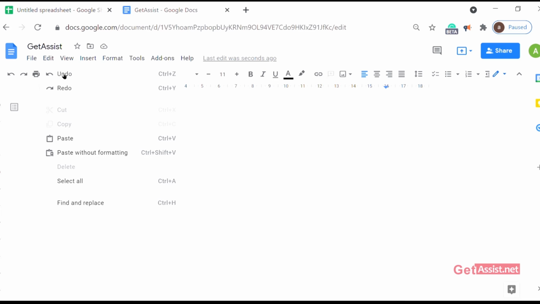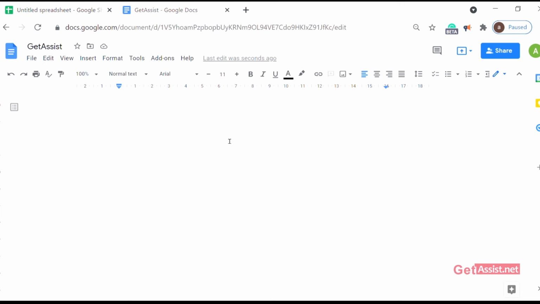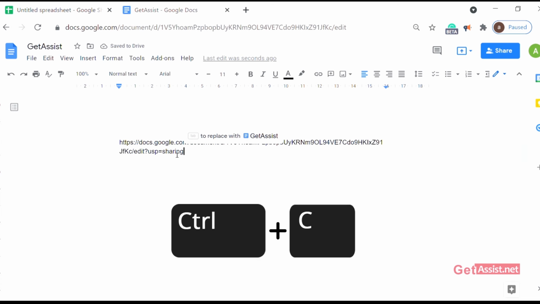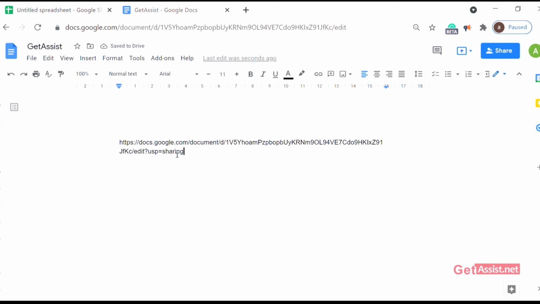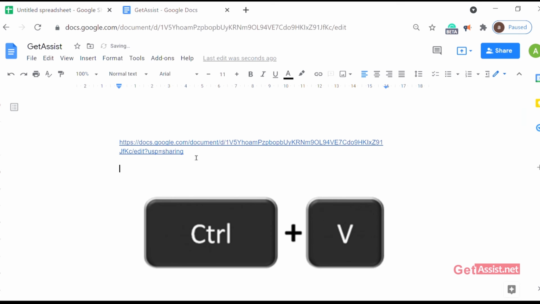Undo done, redo done, cut, copy, paste done, paste without formatting done, delete done, select all done, find and replace done. To cut and copy, we can also click Ctrl+C to copy. We can select the whole data, Ctrl+C, and we can paste it by Ctrl+V.